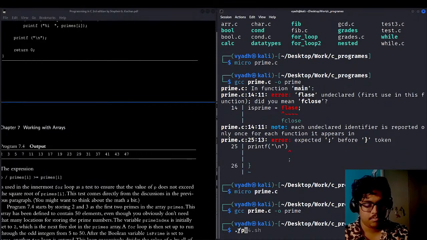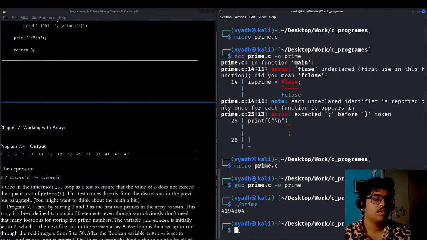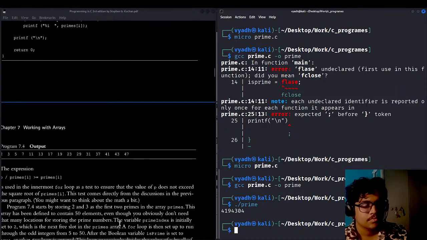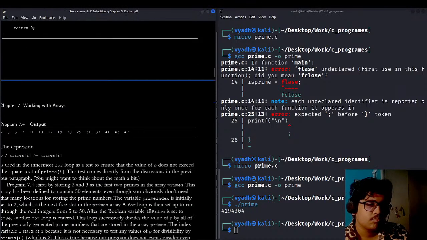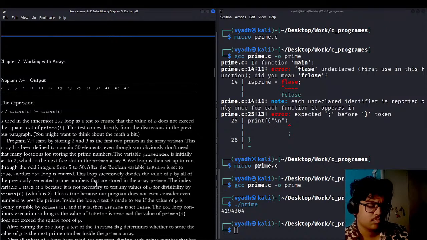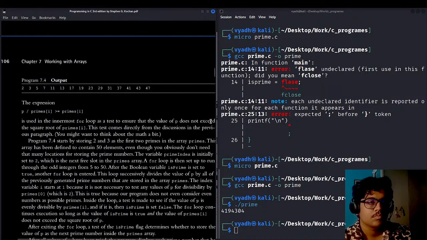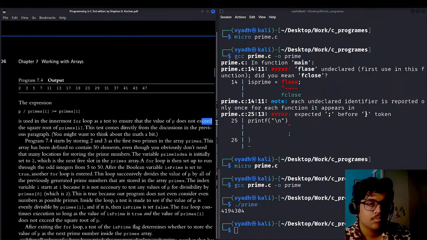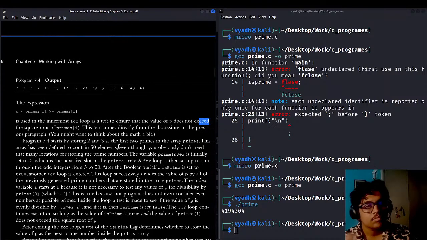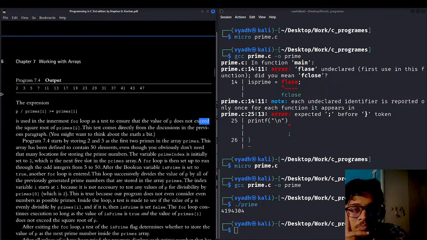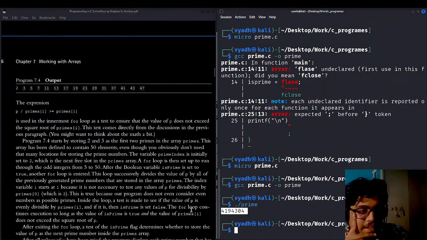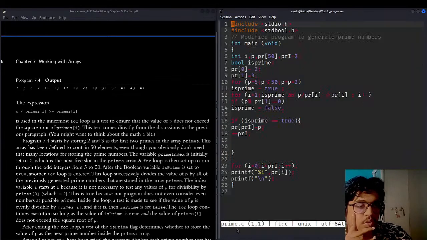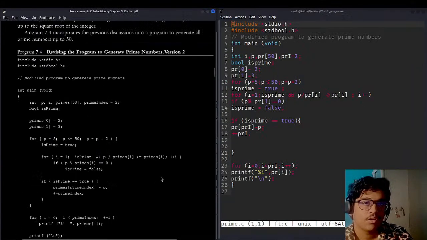Okay, compiled prime. 4194304. What is this? Hmm. The output should be like this, and we are getting it like this. Let's just compare the program, what mistakes we have made.